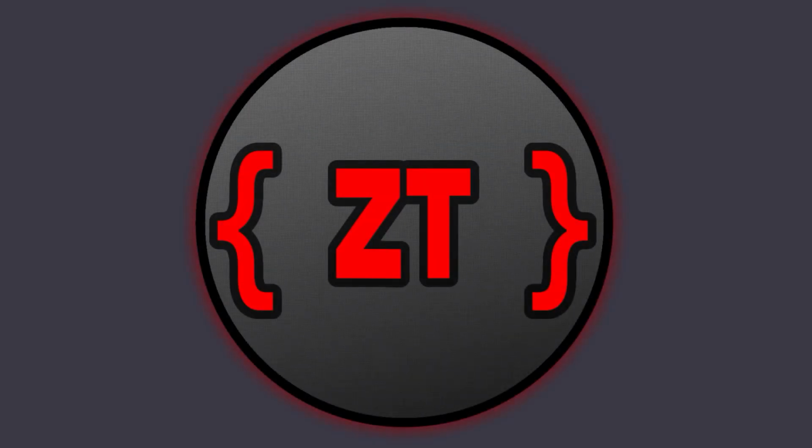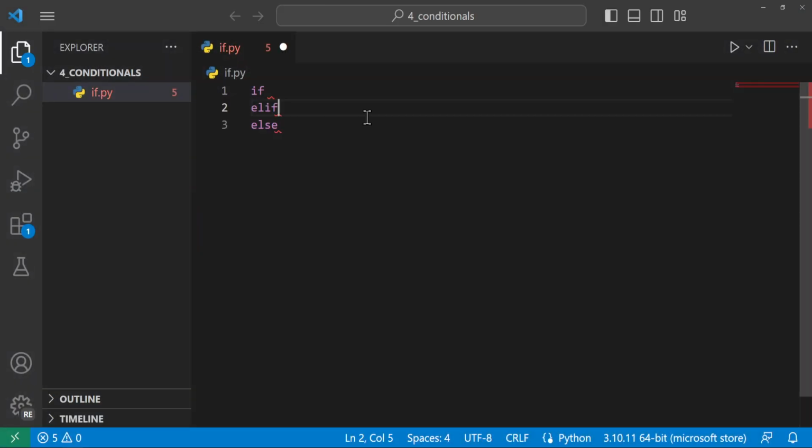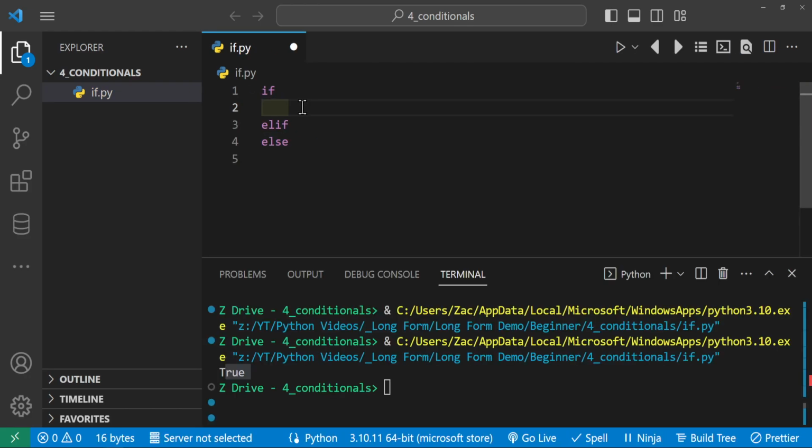My name is Zach, and today we're going to be learning about conditional statements in Python. So conditionals in Python are signified by if, elif, and else. And whenever you want code to be inside of a conditional statement like if, elif, and else, you need to indent the code inside of it. Let me show you what I mean.